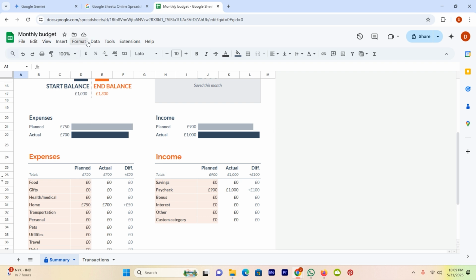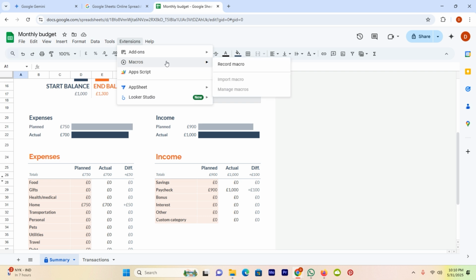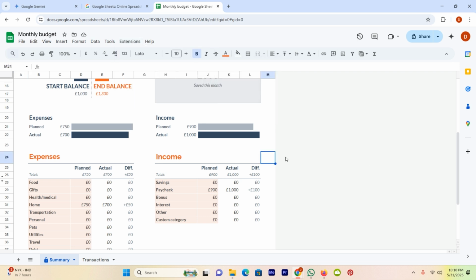On the top left, you will see different options like Tools, Extensions, and Help. If I click on Extensions, then we can add an extension. But how can we add Google Gemini to our sheet? In order to use it, take a look at the top right, you will see an icon. This is called Google Gemini. So just click on it.